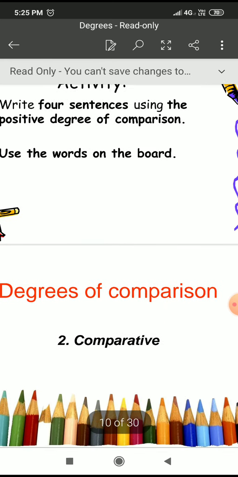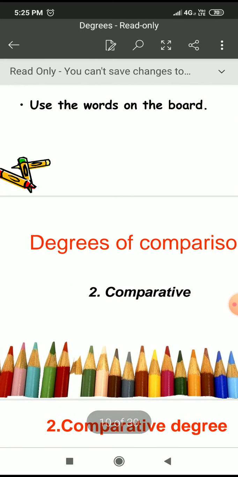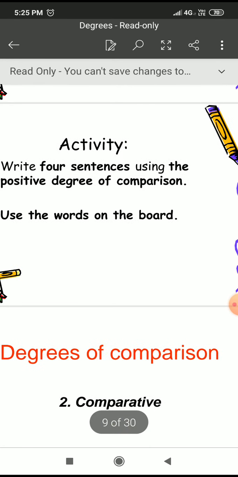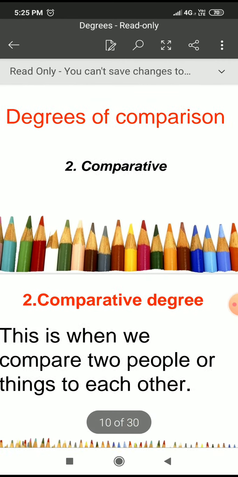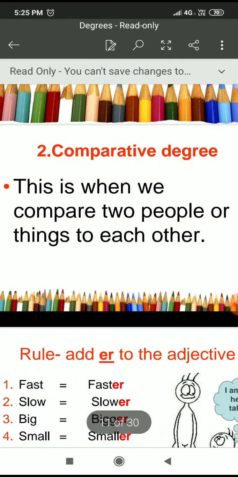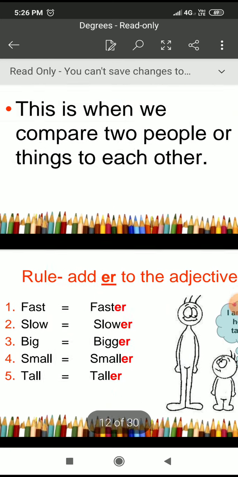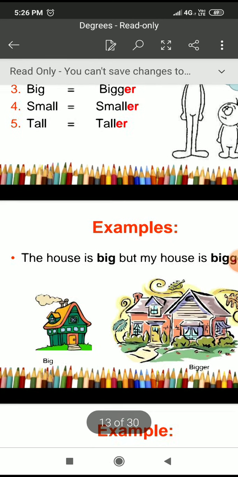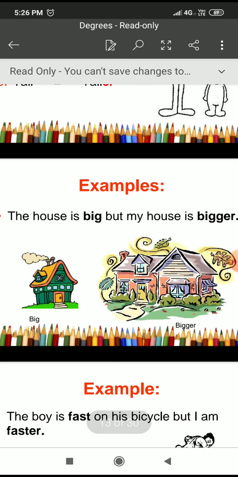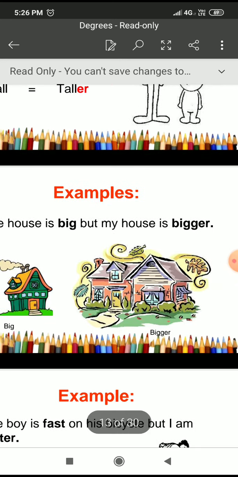Use the words on the board. Degrees of comparison. Comparative. Comparative degree is when we compare two people or things to each other. Like fast, faster, slow, slower, big, bigger, small, smaller, tall, taller. Example, the house is big but my house is bigger.